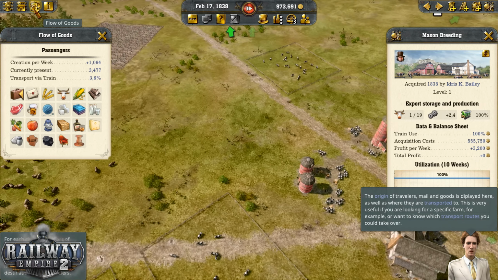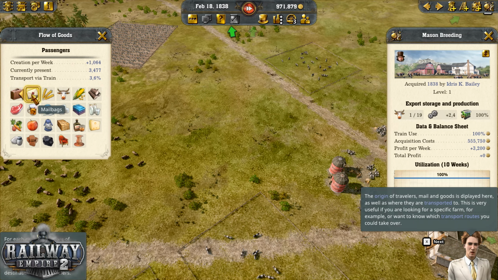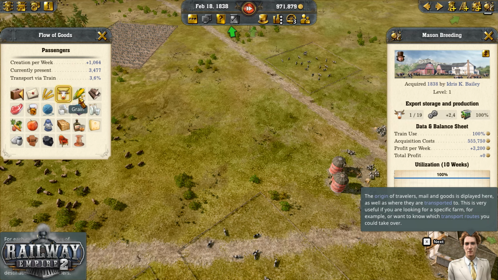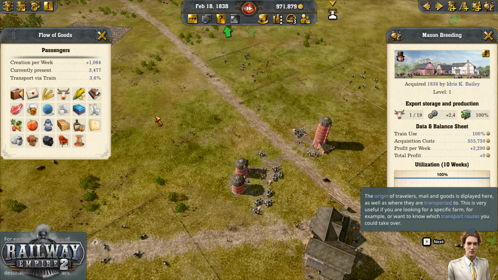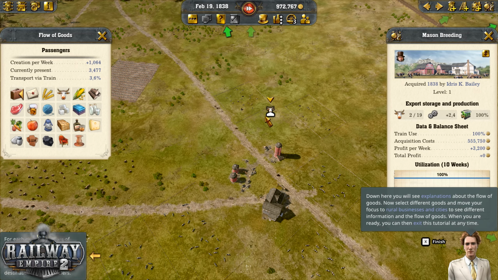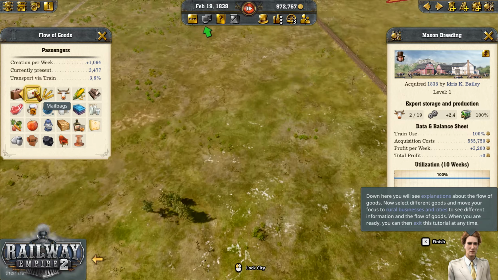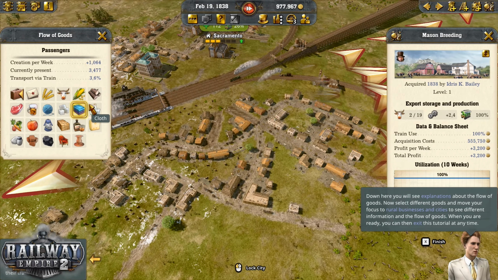The origin of travelers, mail, and goods is displayed here, as well as where they are transported to. This is very useful if you're looking for a specific farm, for example, or want to know which transport routes you could take over. Down here, you will see explanations about the flow of goods. Now select different goods and move your focus to rural businesses and cities to see different information and the flow of goods. When you're ready, you can then exit this tutorial at any time.